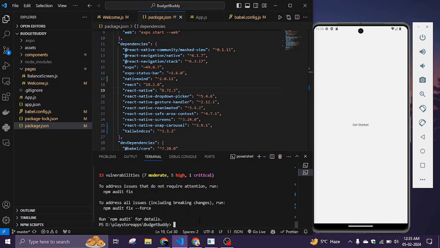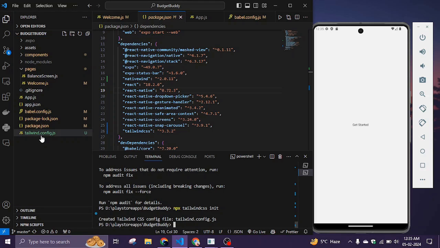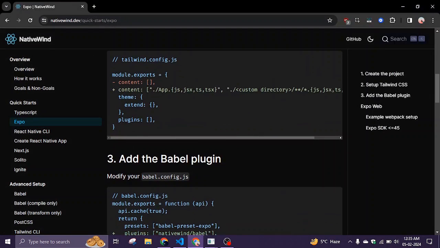This command will basically create a Tailwind config file over here on the left side of the directory, as you can see. As soon as this command is run, it will generate this file, which is a Tailwind configuration file. Now we are going to paste some content into it.